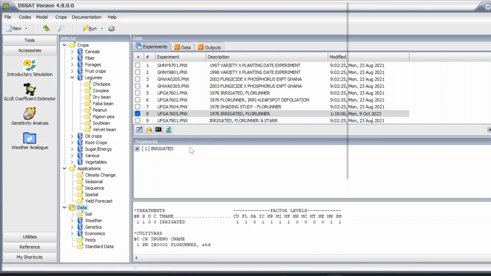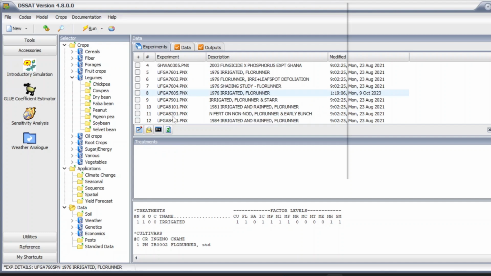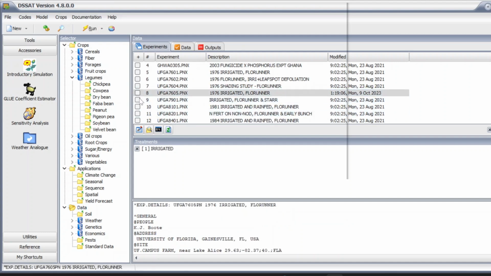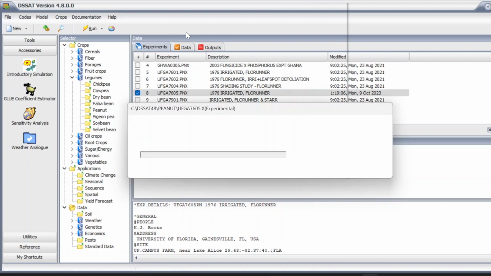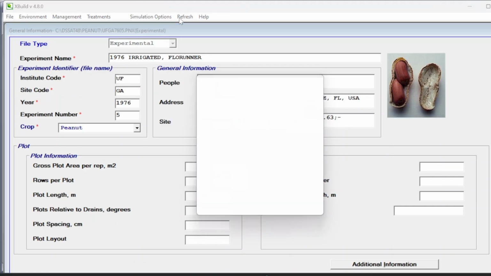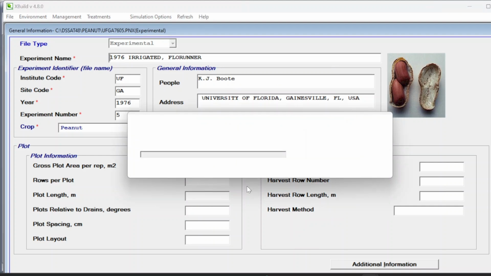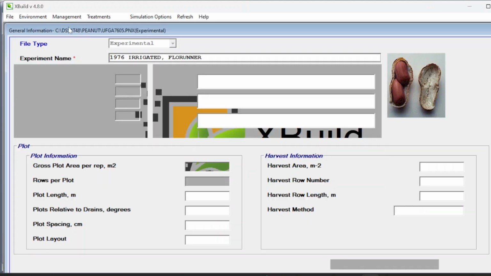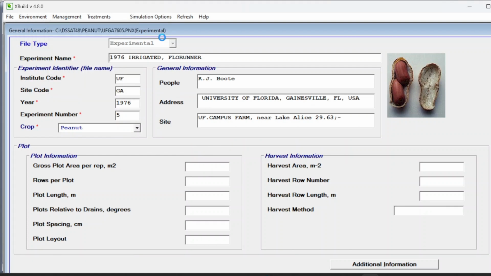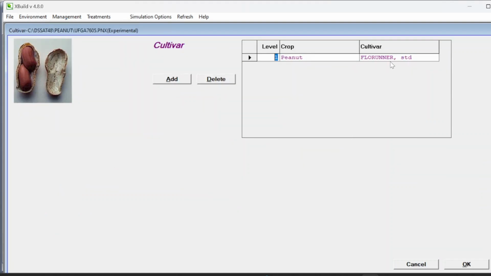Well, we don't have to update all the LST files. Now open this experiment again, click on the edit button, and here we are going to click on refresh because it will update the new cultivar. We will see it again by going to management. So Floor Runner STD is okay, press OK, close.